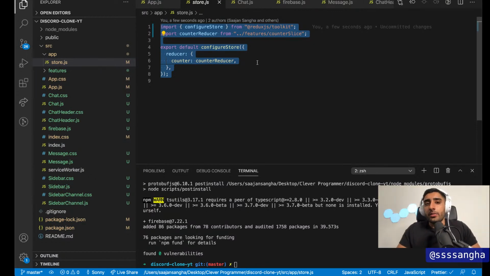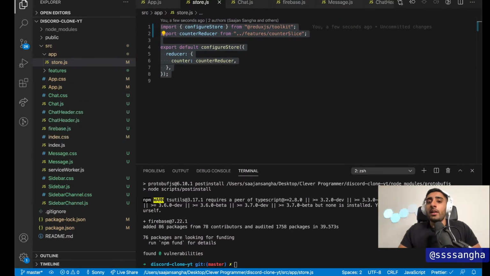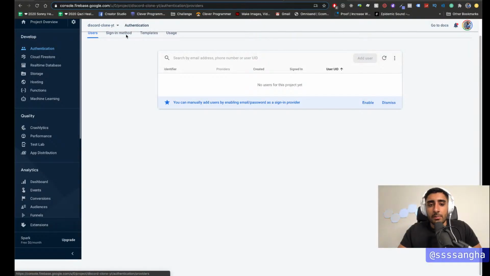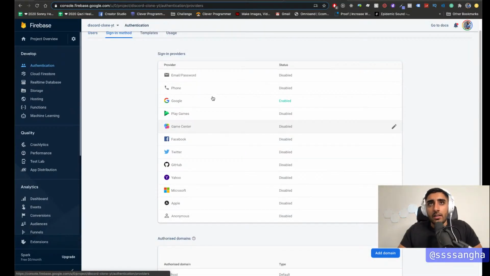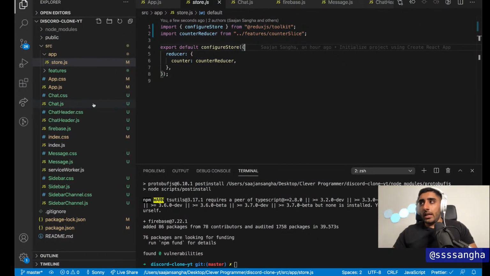Nagesh says, can we add in other authentications like Facebook or anything else? Yes, there's Facebook, GitHub, loads of different ones that you can add. If you go to authentication, you can see on the sign-in method all of these ones you can add. They just have different implementations. But we're going to use Google today.